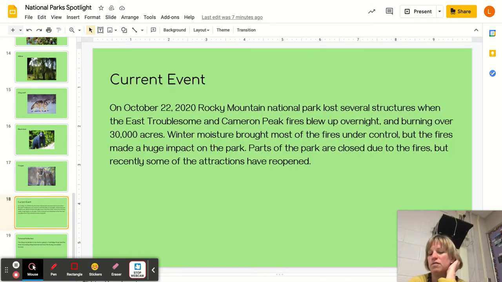Her current event, and we've heard a lot about wildfires and current events. On October 22nd of 2020, Rocky Mountain National Park lost several structures when the East Troublesome and Cameron Peak fires blew up overnight, burning 30,000 acres. Winter moisture brought most of the tree fires under control. Now, isn't it funny? In October, they call it winter moisture, right? But they would already be getting snow up in the high elevations. But the fires did make a huge impact on the park. Parts of the park closed due to the fires, but some of the attractions Jaleya found had recently reopened.